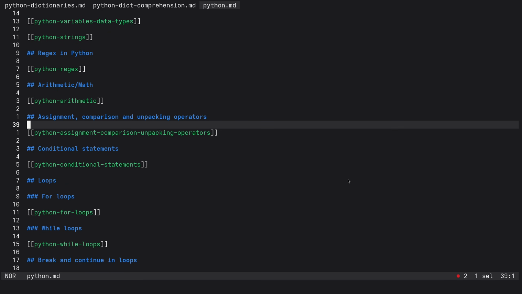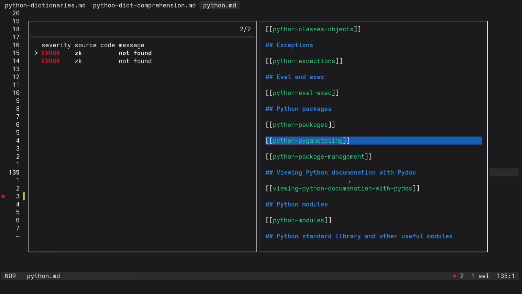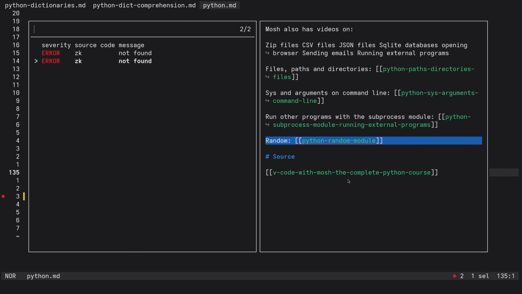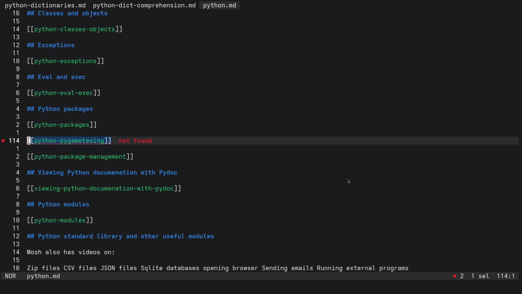And because this is all using LSP functionality here, you can also use diagnostics. For example, here I have some error. This node is not found. So what I can do now is actually go into this picker here that Helix has just for diagnostics. And now I can see, okay, I have these two errors here in my file. These are the links that lead to nodes that are not actually found in this notebook. So now I should go in here and actually fix these.